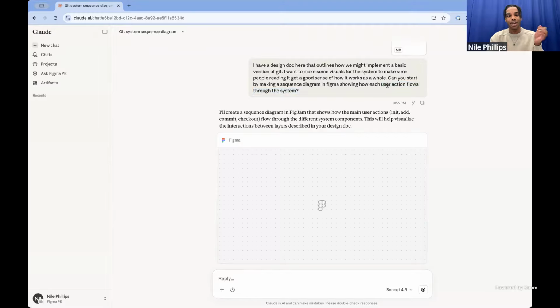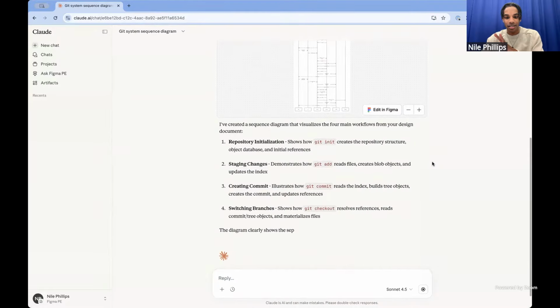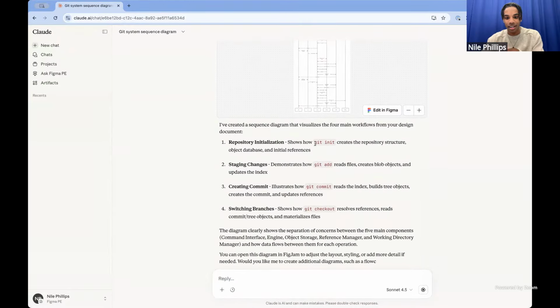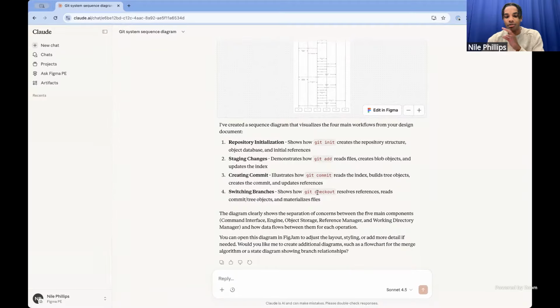And so an action might be a commit, adding a file, initializing a repository, checking out something, or merging code, like I said. So let's take a quick look at what it says. It shows us git init, git add, git commit, and git checkout. Perfect. There's more to Git, but this is a great visual.